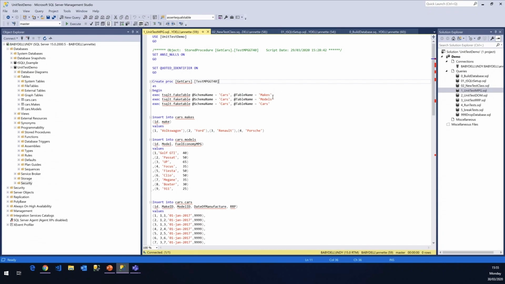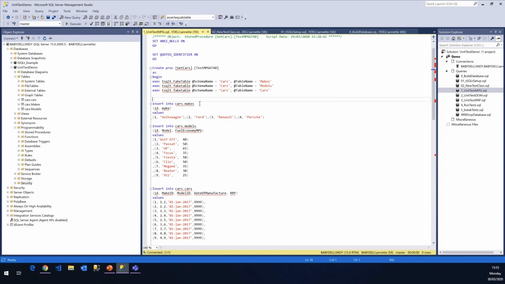So we're faking our makes, models, and cars table, and then we're going to populate them. And you can see here, normally I wouldn't be entering in the IDs because I've set that to be an identity field, but I am populating them so that I know exactly what I'm expecting.